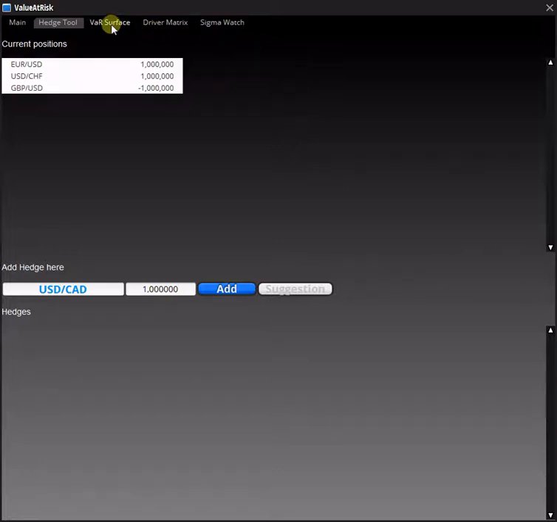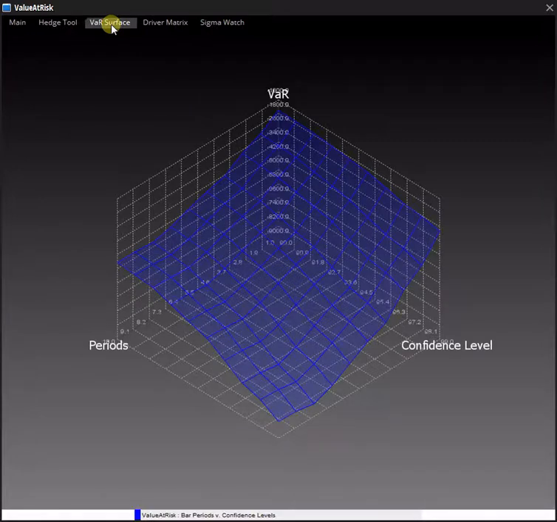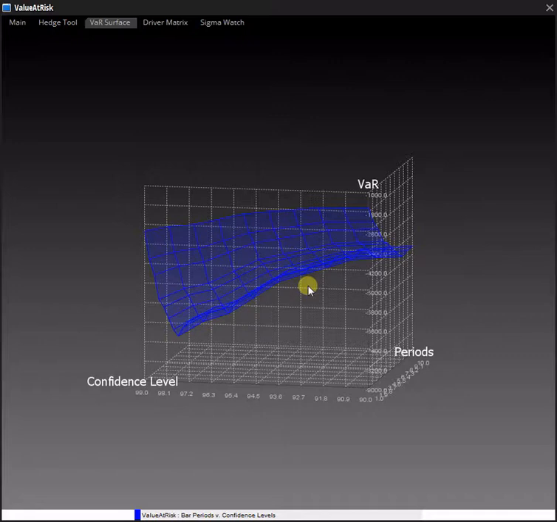Now let's go and have a look at the VaR Surface tab. This plots confidence levels against aggregated number of periods on a 3D plot. It's a good way to see how the dollars of your risk change as you look at different levels of confidence. The graph can be rotated and zoomed very easily.